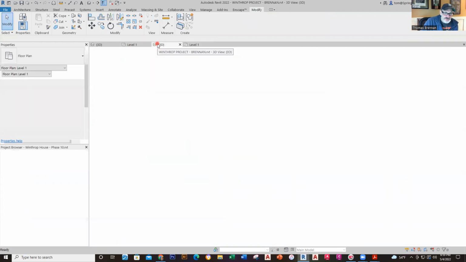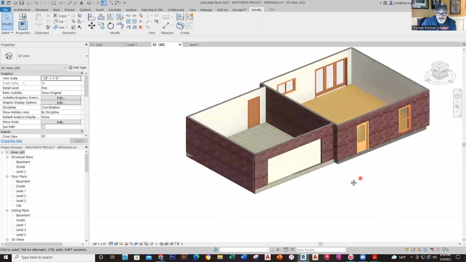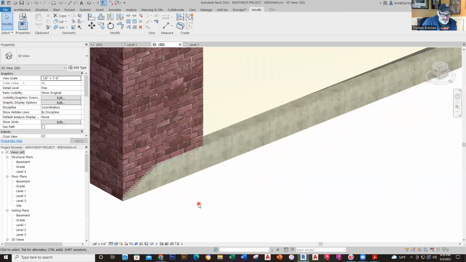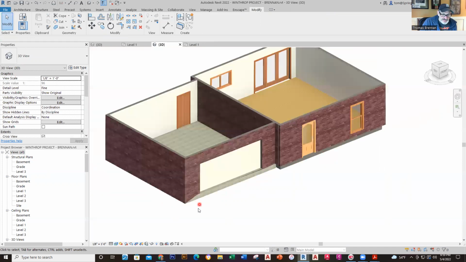So now let's take a look at it in 3D. It's looking like something now, isn't it? It's looking good. Now this bleed through here, don't worry about that. You see it kind of comes and goes. It can deceive you.